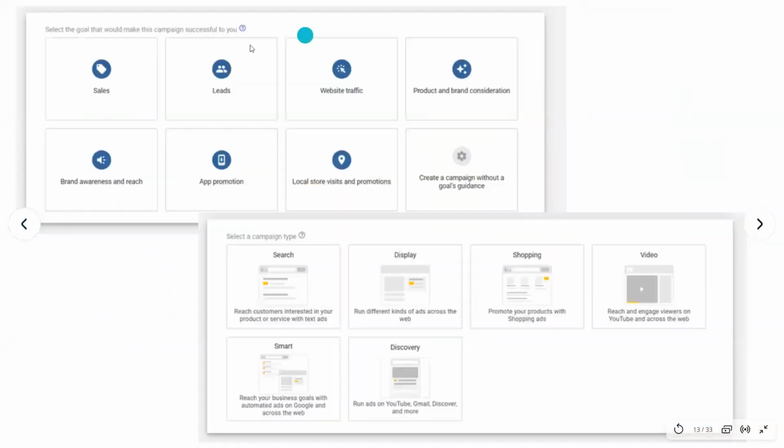So when you do ad campaign, this is going to come up. You're going to select whatever you want to choose: your website, your leads, your sales. And then the options will come after that. So then you can hit smart, you can hit search, you can hit whatever campaign you want. So that's how to go about that.